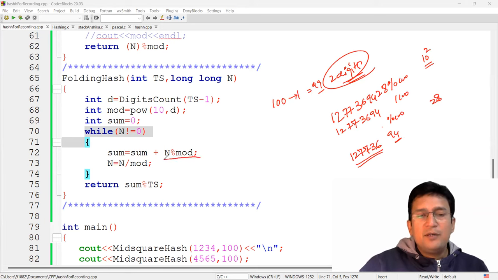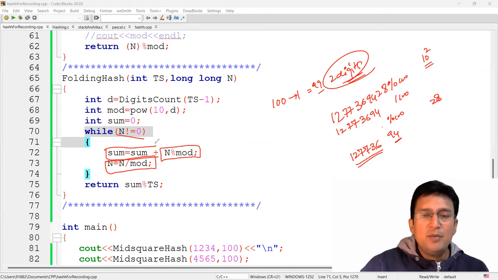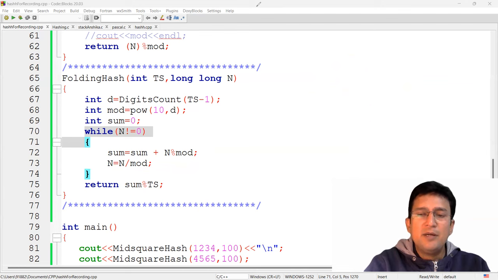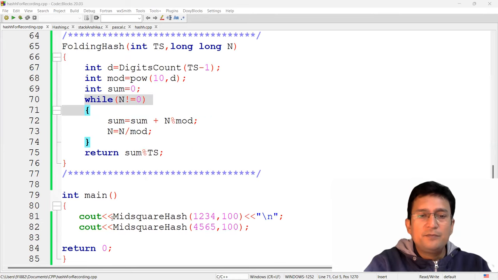Whatever groups you find, you add them to the sum every time, and then you divide the number by 100, or 10 raised to the power d, so that the number is reduced further. As long as the number is not zero, you keep doing so. The moment the number becomes zero, you come out of the loop, and whatever sum you have obtained, you take its modulus with the table size and return that as the location of the given key in the hash table. I hope you understood that. This is similar to what we do in the sum of the digits of a number, where we divide the number repeatedly by 10. Here we divide the number repeatedly by 10 raised to the power d, where d is the number of digits in the address. So let's try to test this.